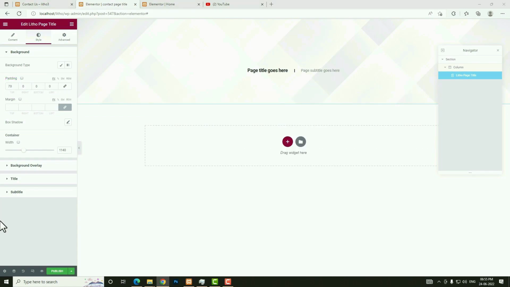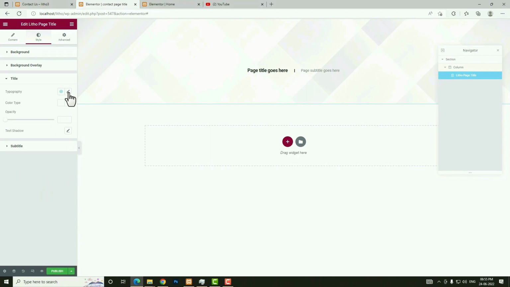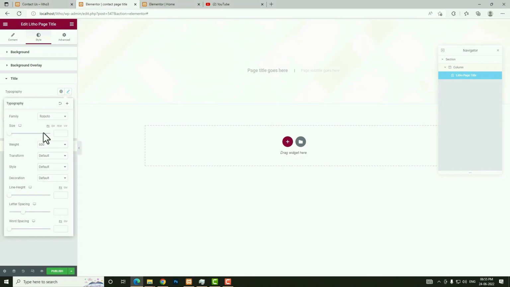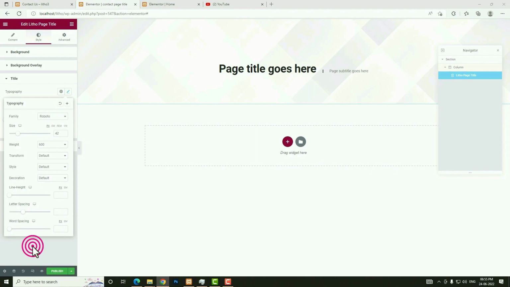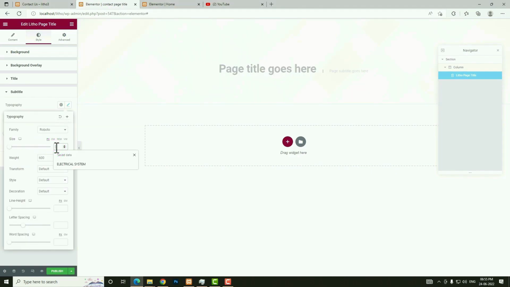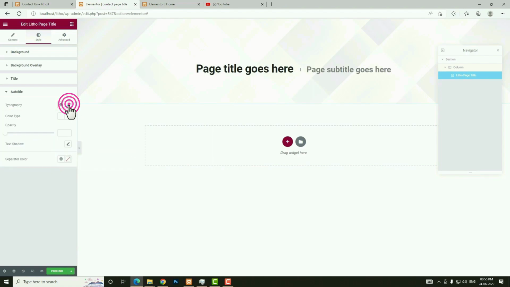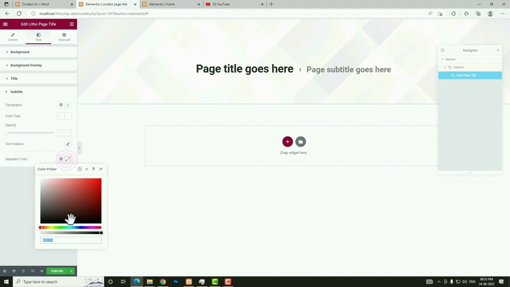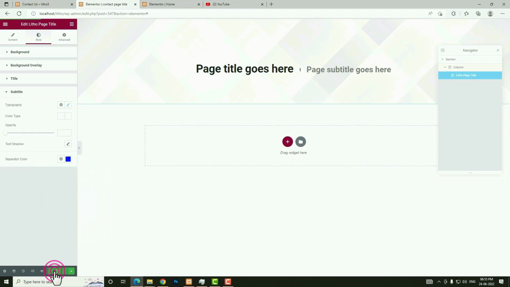Next directly come back to the title, and after that I have to click on the typography, and the size I am taking 42. Font weight I am making 600, remaining I am keeping as it is. After that come back to the subtitle. Here also I have to click on the typography. So the typography size I am taking 30, remaining I am keeping as it is. Here you can see the separator color. I need this blue color, so I am taking the blue color from here, and after that I have to click on the publish option.